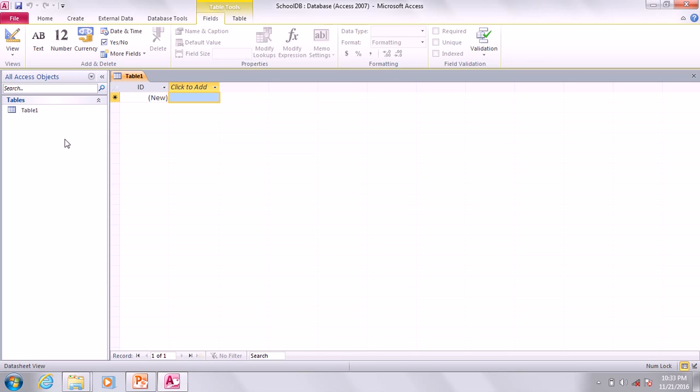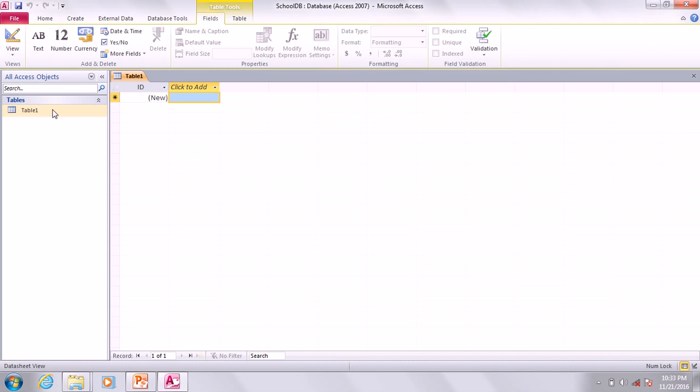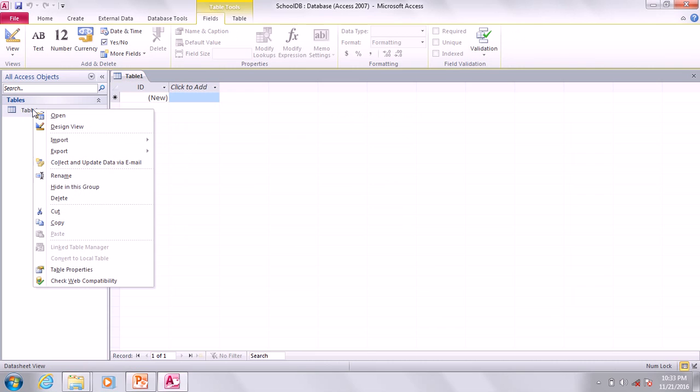This is a window. Never mind all the plenty of tools everywhere. It's going to be really easy. So if it opens this way, you see Table 1 under tables. So the first thing we are going to do is change the name to students. Remember, we have the students table, so let's change the name to students. So what you do, just right click and then say go to design view.